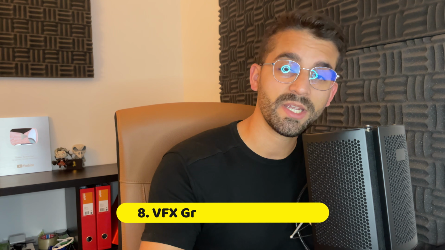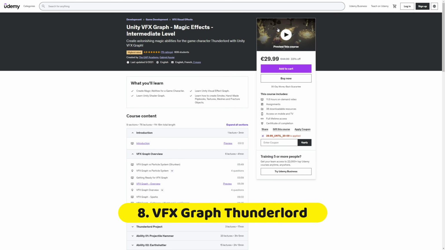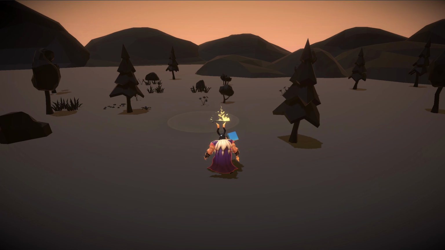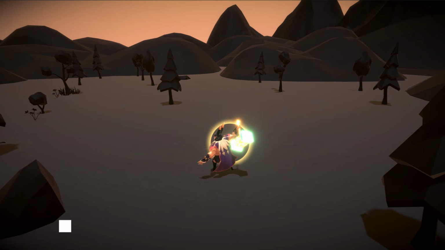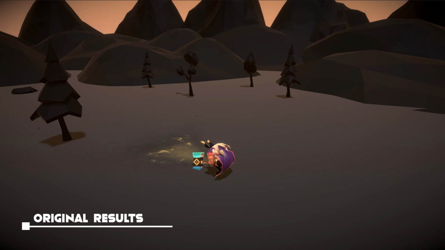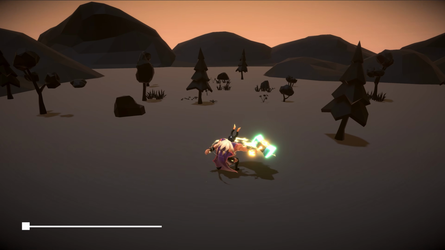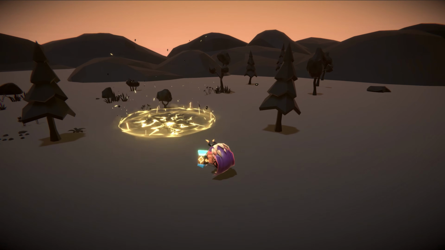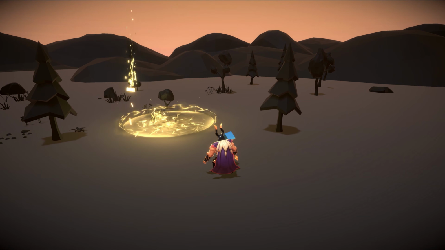And eventually there's this advanced course that I made with VFX Graph once again, where we create an ability set for a MOBA character called Thunderlord. And you will create 4 abilities, which is a projectile hammer, an earth shatter, a hammer punch and a thunderstorm. And while you create these abilities, you will be able to test them with a character, the real character that would work in a MOBA game, for example.